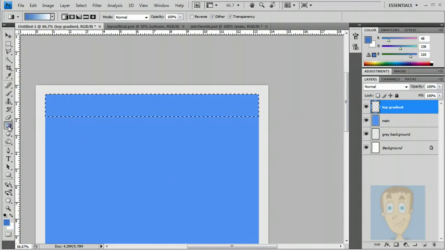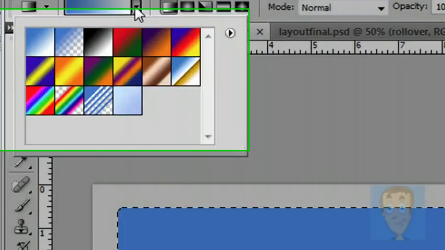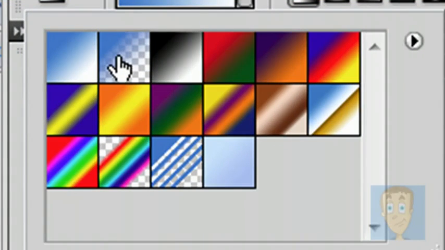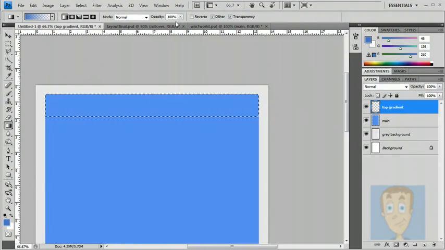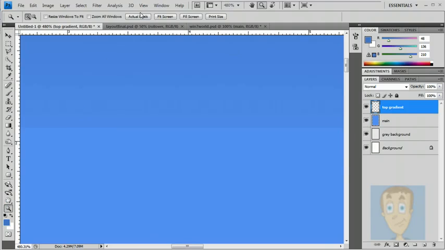Let's go to our gradient tool, which you can get to by hitting the G key. Up at the top you can click here, and let's choose a blue to transparent. You want to choose the horizontal gradient or the vertical gradient, and start from the top, holding shift, and go straight down as far as you need. So let's go maybe a fourth of the way past the selection. That looks good.